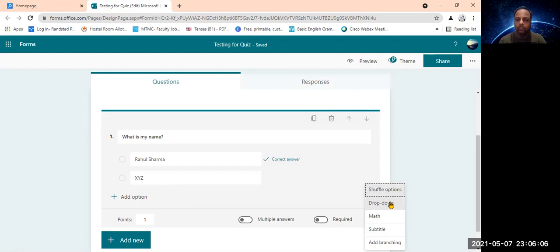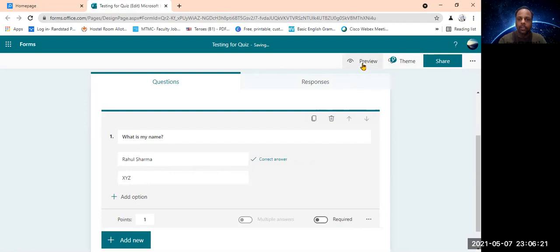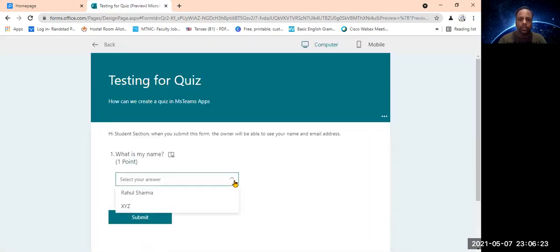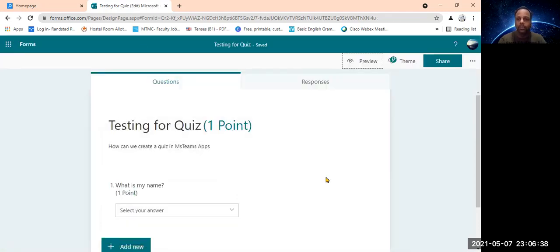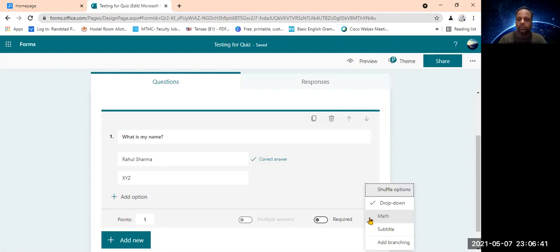Now, drop down. Right now you can see that we have the option to select either one of them. The moment you click on drop down, it's going to be the same. Let me just show you once. One minute. I'll just put a drop down here, and I just go to preview. So now you'll get the hang of what exactly I was trying to convey. So here, what is my name? I have two options which I had kept, Rahul Sharma and XYZ. So I need to select either of these two. So that's exactly what drop down means, right? I'll just go back and I'll just go to three dots here.